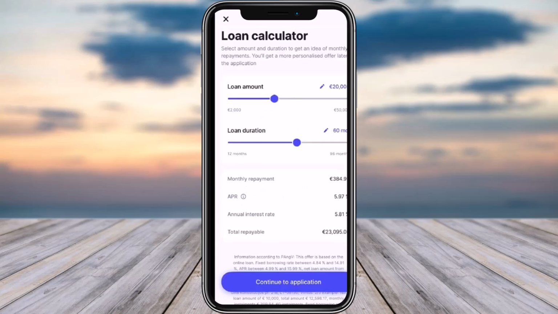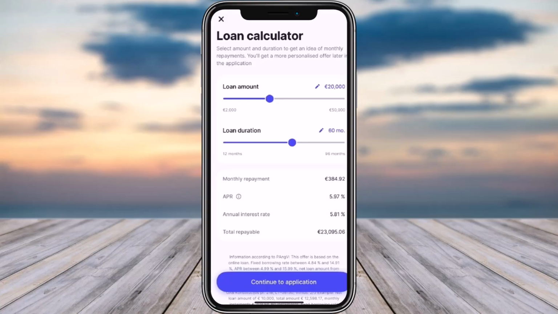Then you will check out the loan calculator. Add in the amount you would like to take the loan for and add in the duration, and then you will be able to check out the details at the bottom, including the interest rate and so on. Tap on continue to application if you agree to it.